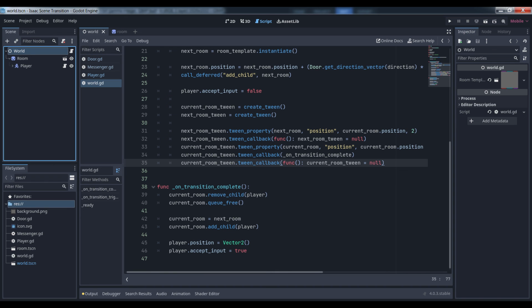In that method, we remove and delete the current room, then assign our new room as the current room. When we do our next transition, we'll tween both the new room, which is now the current room, and whatever room we spawn then. We then reparent the player to the new room and give them a new spawn position in the center of the room. This stops the player from immediately triggering a new transition when they respawn in their old spot on top of the door. Finally, we unlock the player's controls by setting acceptInput back to true.